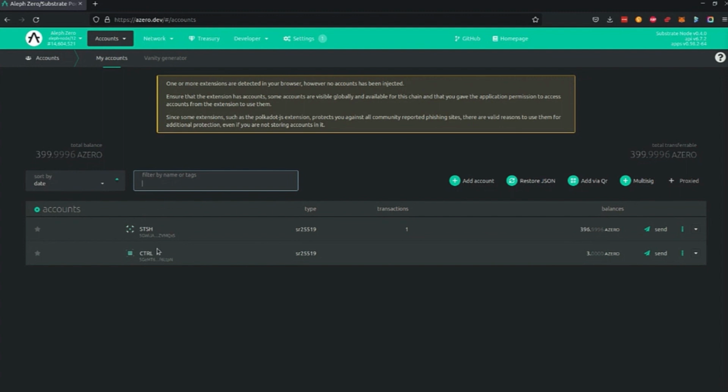Secondly, there is the controller account, which is designated as CTRL. This is the account we use to send transactions that nominate validators. We can think of this account as our hot wallet. The key to the controller account will be frequently required, yet it will not be necessary to store larger amounts of AZERO here. To begin staking, we have to go to Network and click Staking.